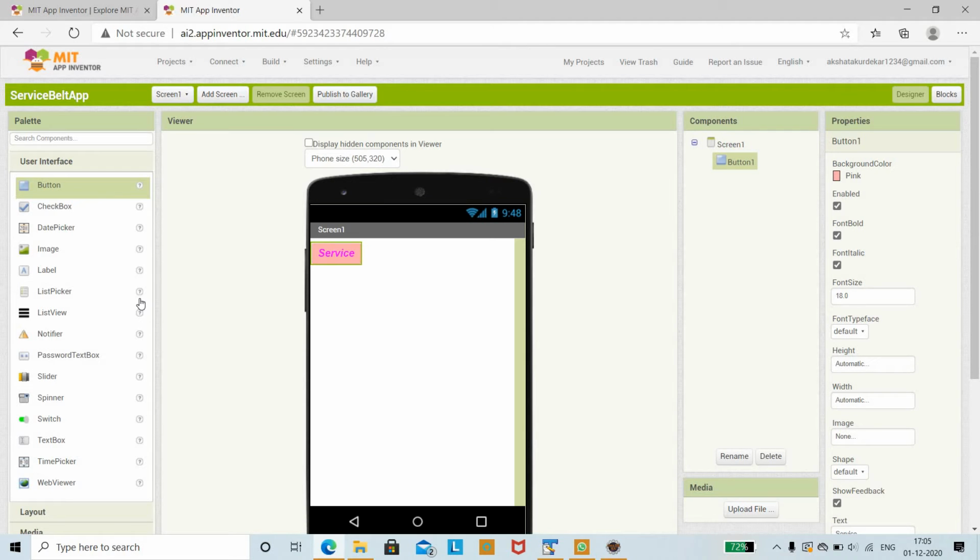So now the next thing is we need to drag and drop the sound button. Whenever we click the service button, the bell should ring for as many times as a user wishes. How many times the bell has to ring is designed by the blocks. So now quickly we shall drag and drop the sound button.